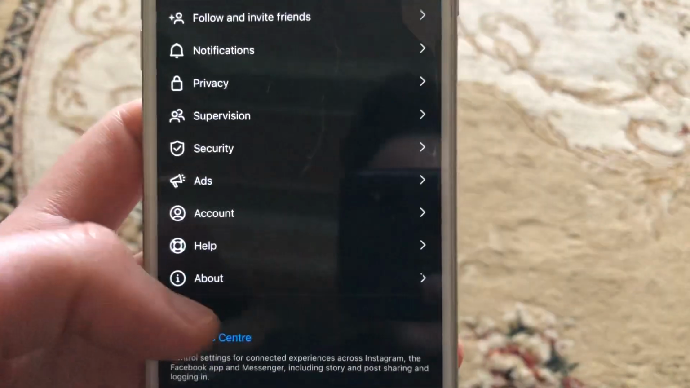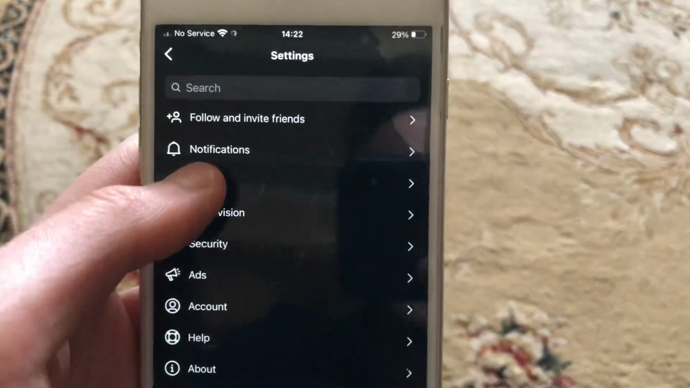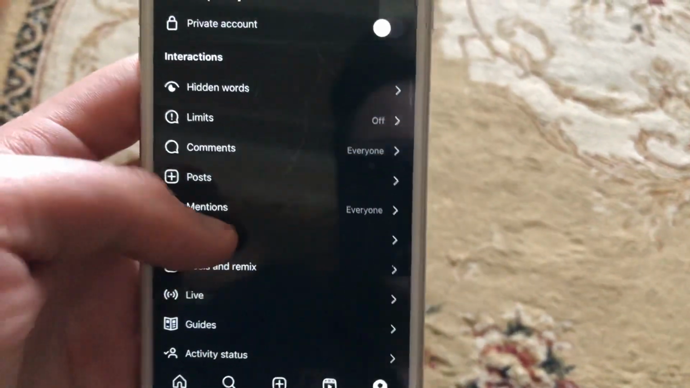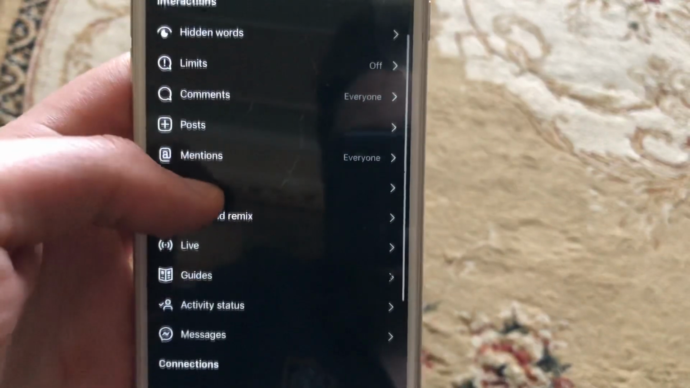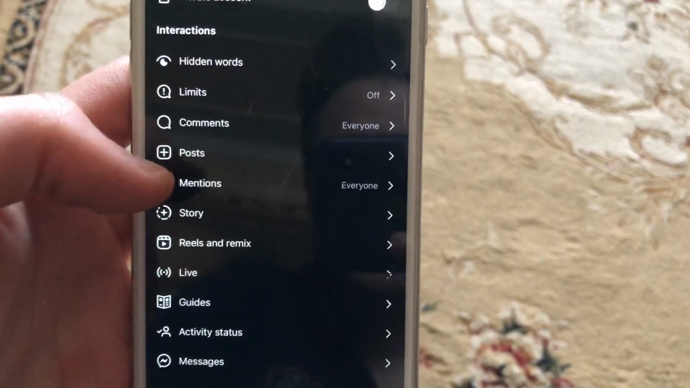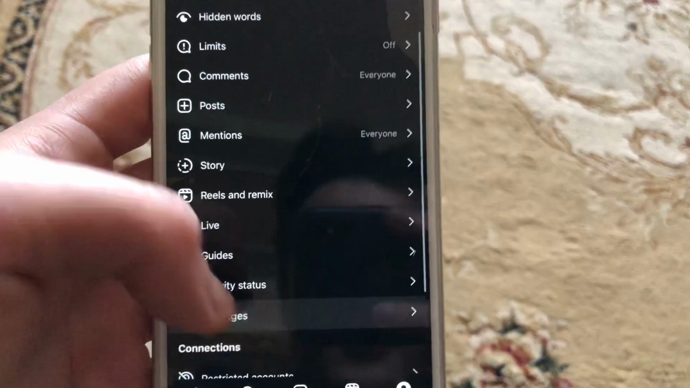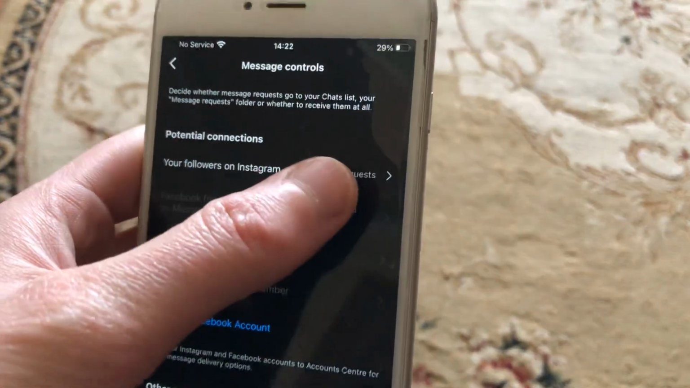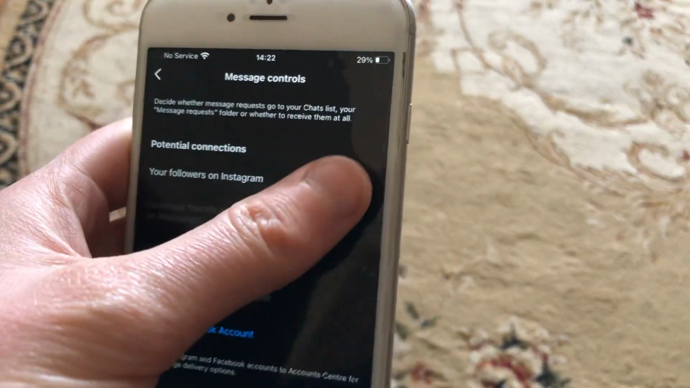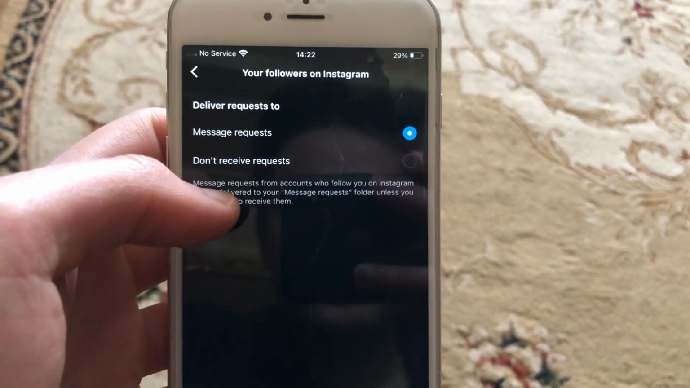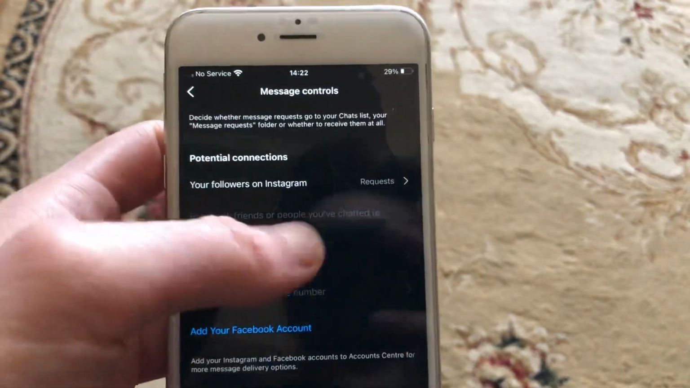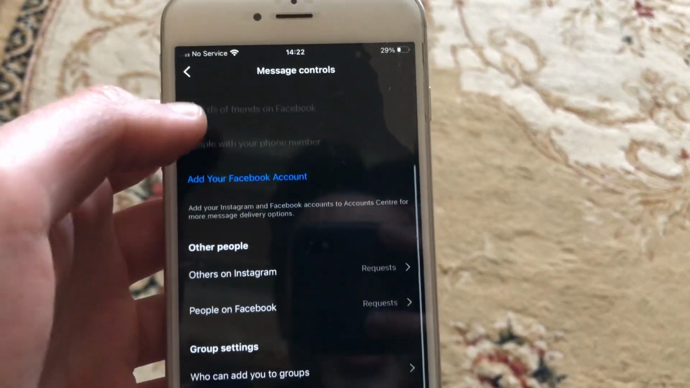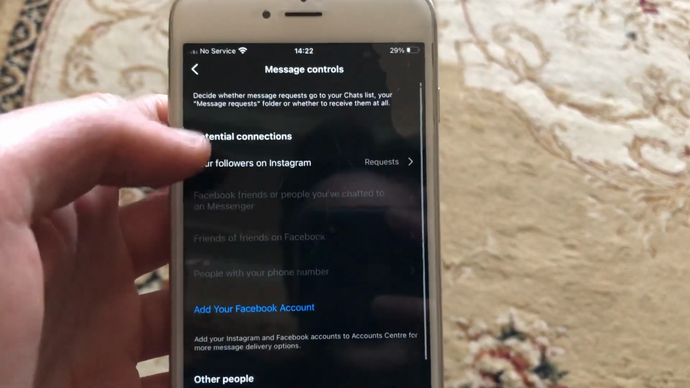So for doing this, let's open Instagram. Just open the settings. In the settings you need to tap on privacy. Here you need to first thing just find here messages. So also you can choose here your followers requests. So after only you accept request, so people will be able for sending you direct messages.